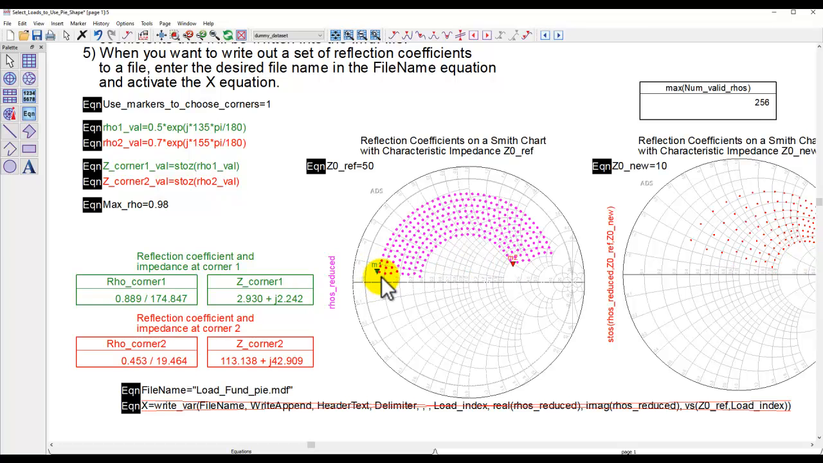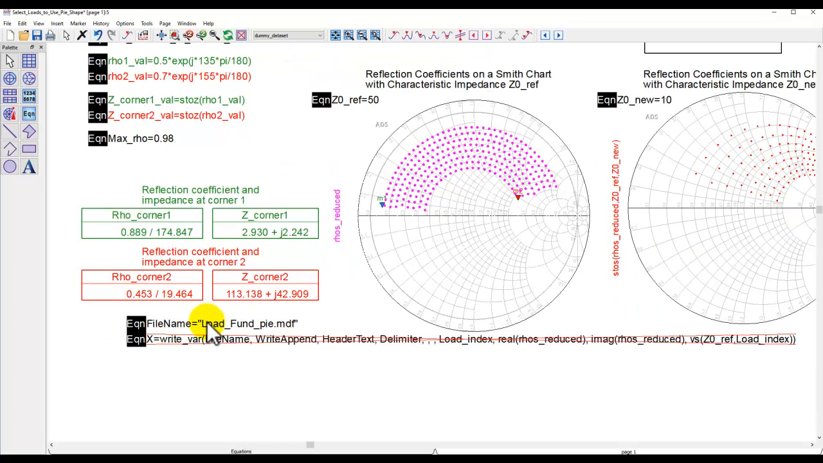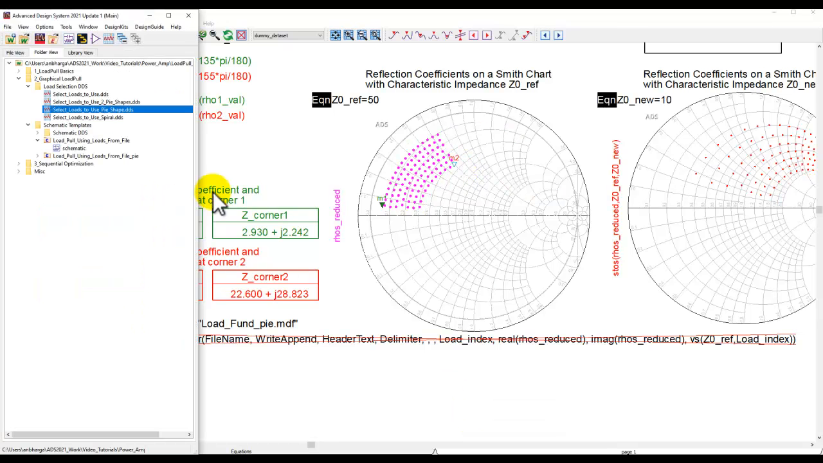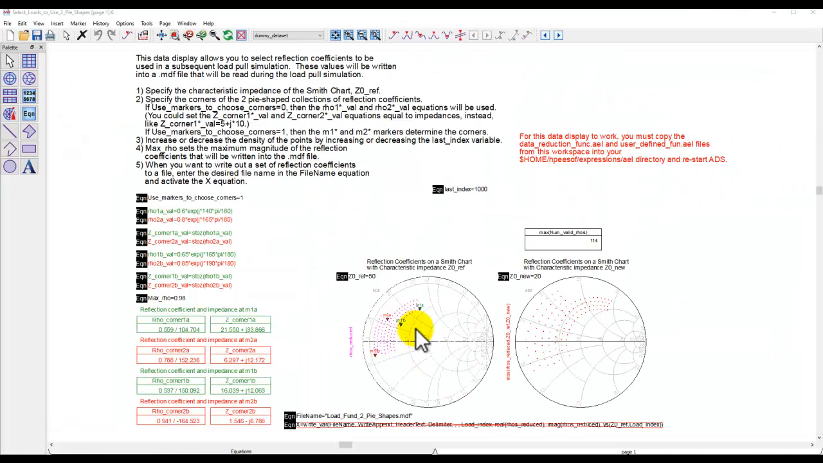You can go anywhere in the Smith chart, create your load points, and like earlier, define your file name, activate this equation, create a file based on these reflection coefficients, and simply use it in your load pull simulation template. So this is with one pie region. And there is another template where you can do even better things, which is 2 pi.